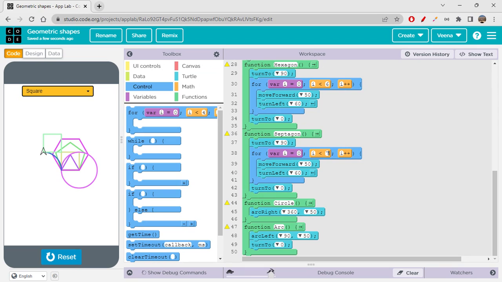So now 360 divided by 7 shall give you 51.42. So let's write the same thing, 51.42. Let's check if this works out or not.